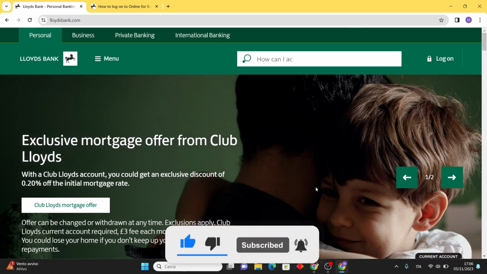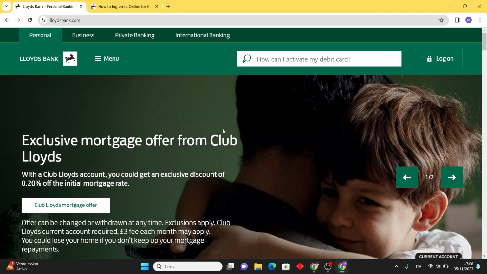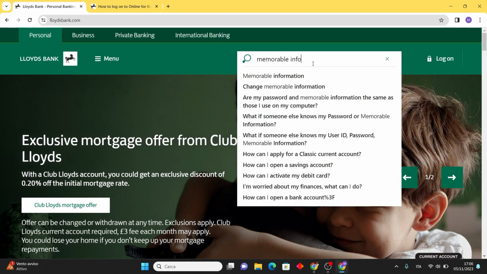So let's dive in. Creating memorable information for your Lloyds account is an important step in securing your online banking. Here is a step-by-step guide to help you set up your memorable information.